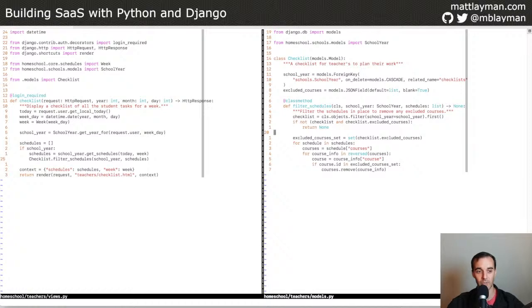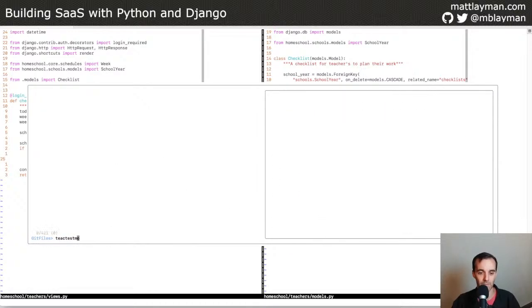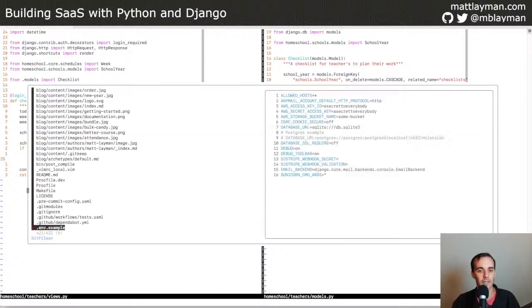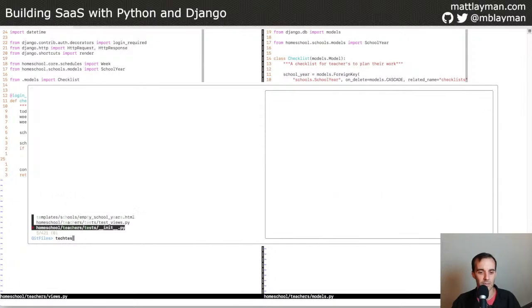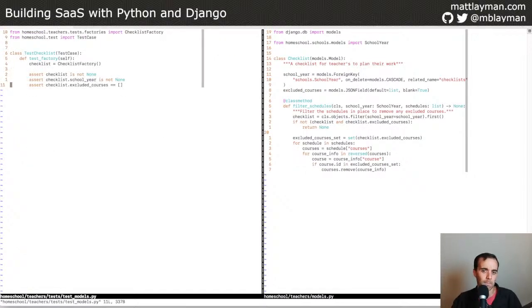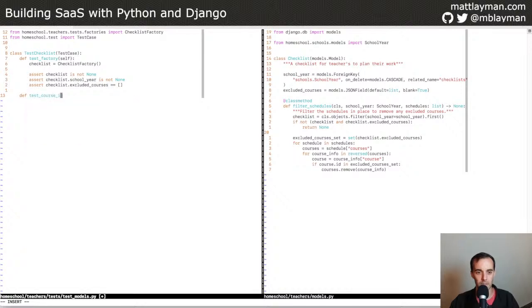And now actually this is a good opportunity for us to use the factory. So let's come back over here and we'll go to the teachers test models file, which I have not committed to source control yet, so it's not coming up in my Finder. Teachers, test views, and we'll just go up and down from that. So we want to check test course is excluded, test course excluded from schedule.